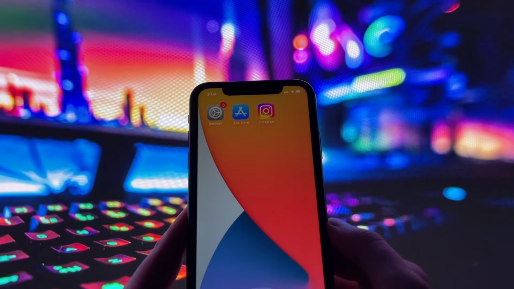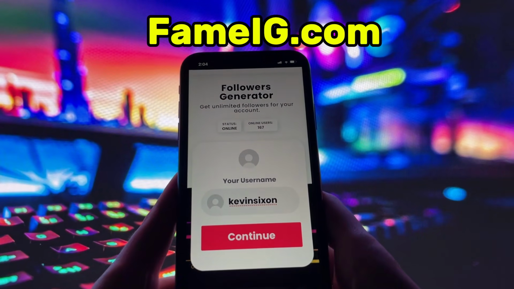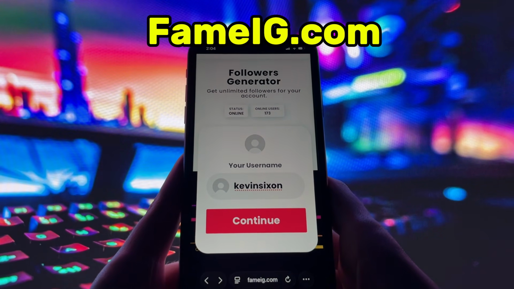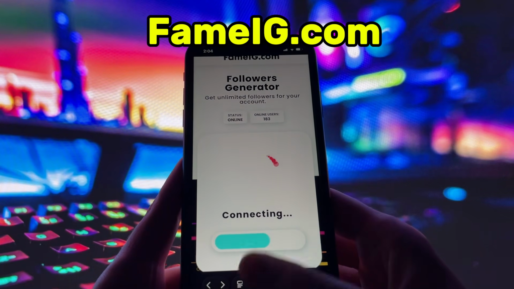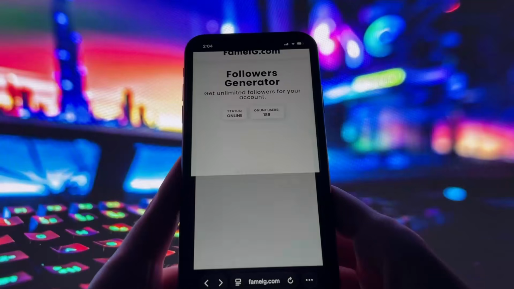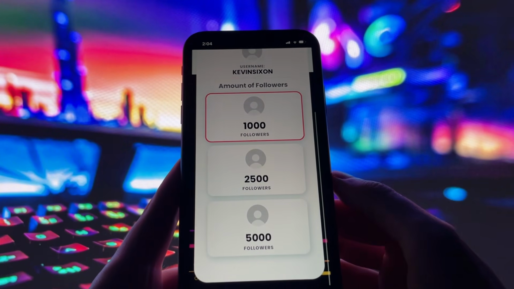Now let's move on. Grab your phone and open up your internet browser. Go to the website fameig.com. Once you're on the site, enter your Instagram username. Take a second to double-check that it's typed correctly, then hit the connect button. This links the site to your Instagram account so the followers can be added.